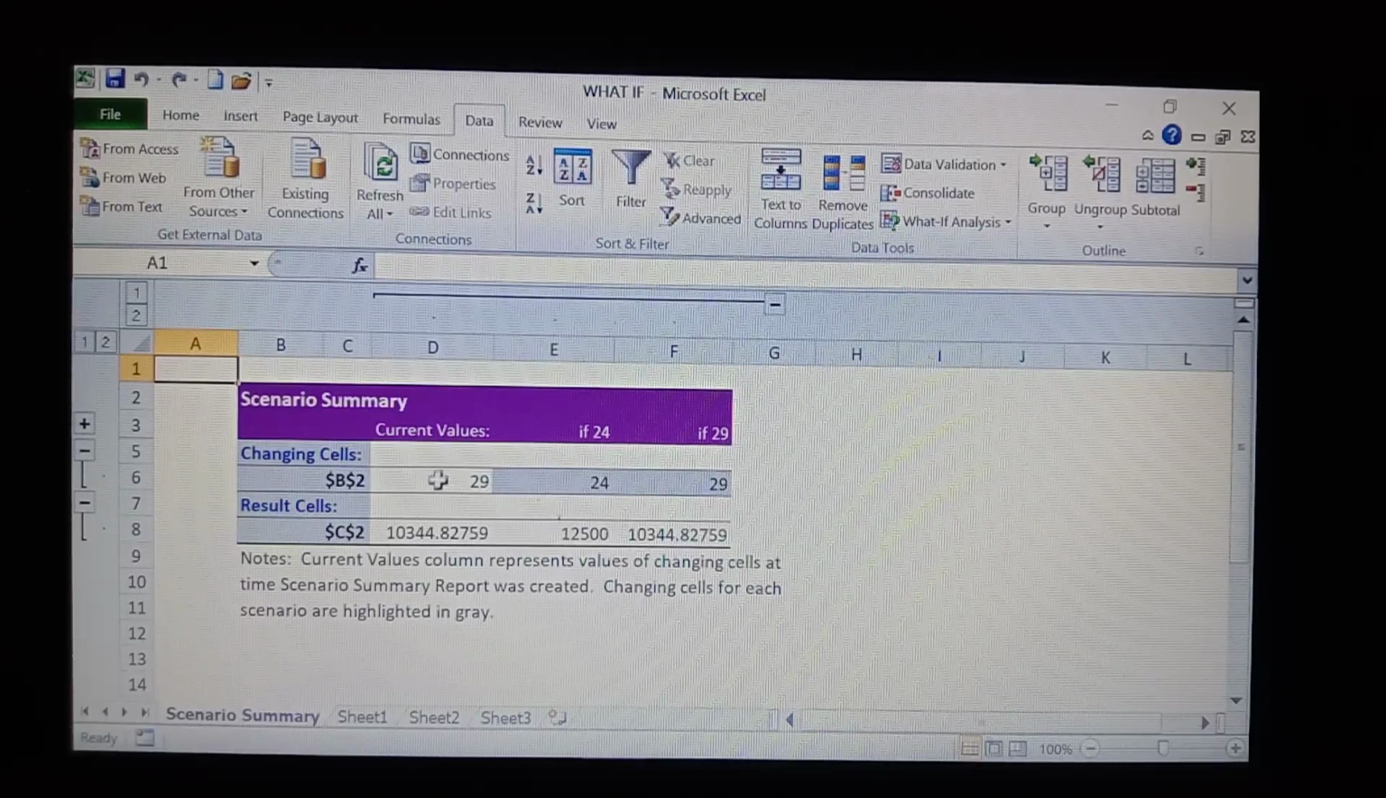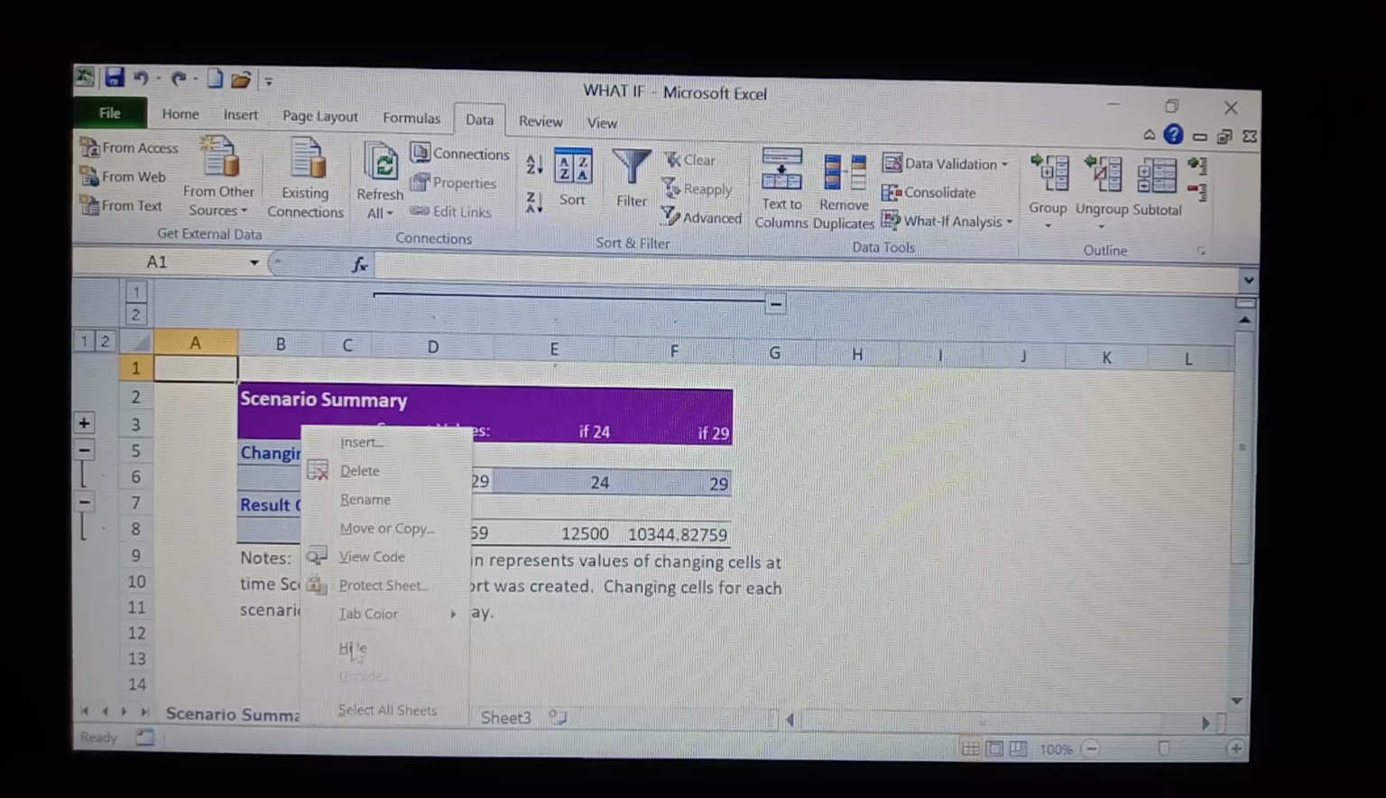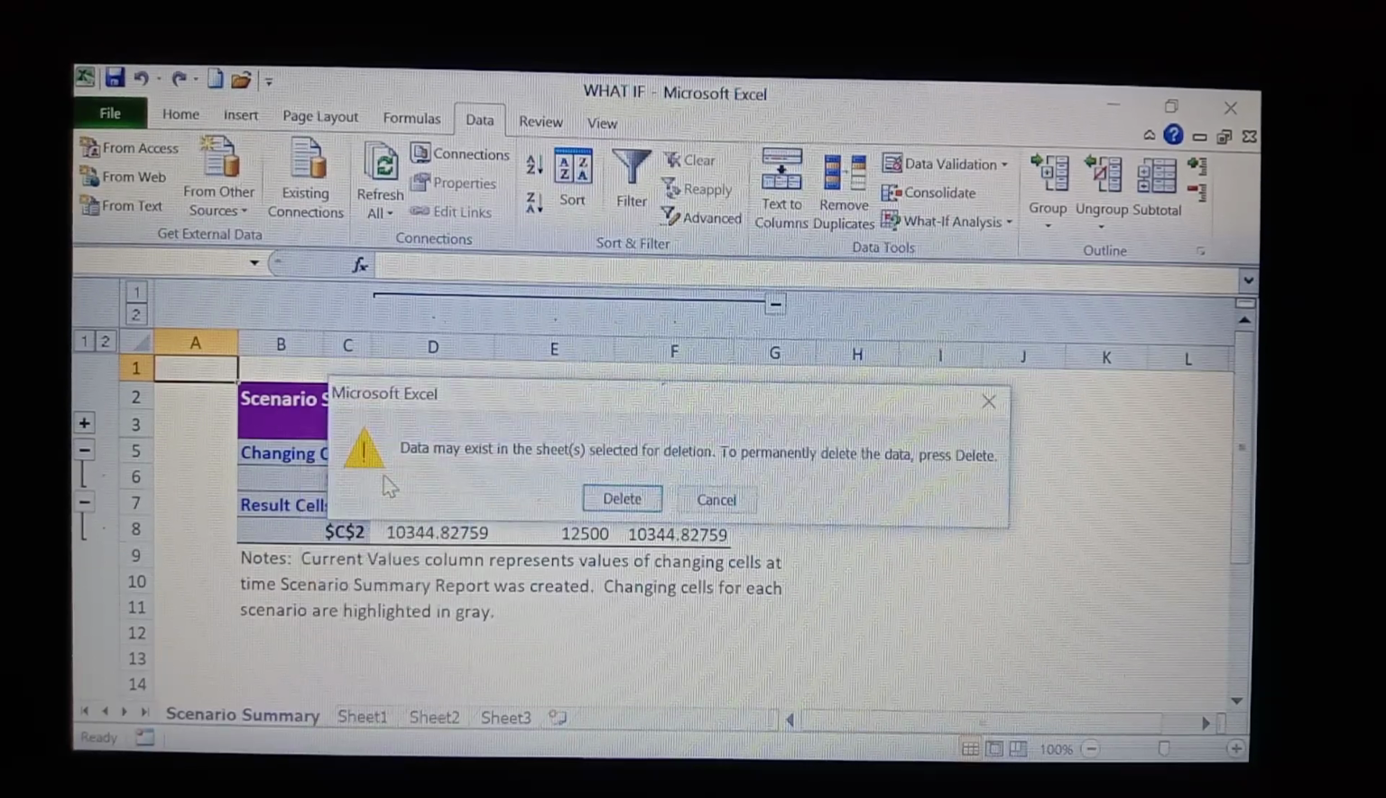You observe here, this is the scenario summary. For 29 months, this amount we have to pay. This is the current month. For 24 months, 12,500. For 29 months, 10,344. And you observe here, this scenario summary is opened in a new sheet. That is called a scenario summary sheet. If you want to delete this, right click on delete. Again click on delete.